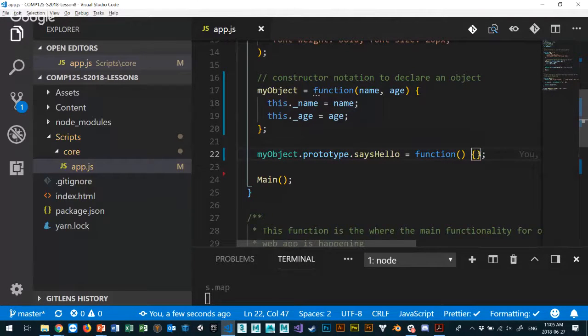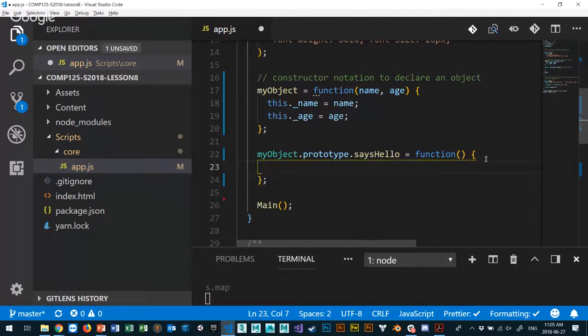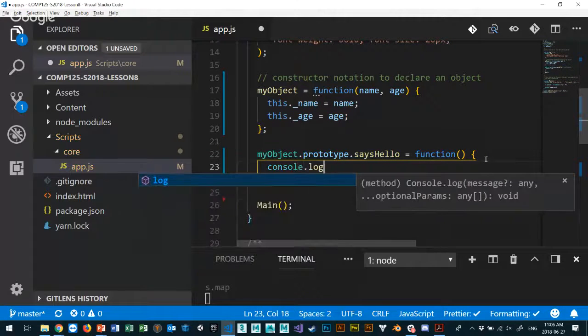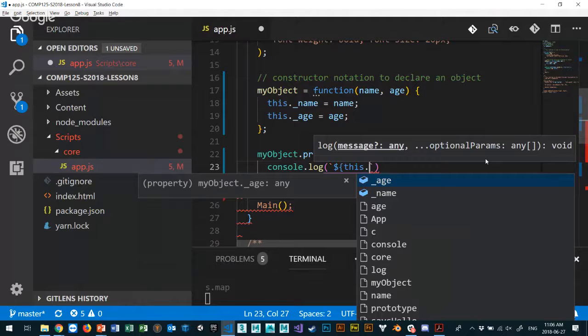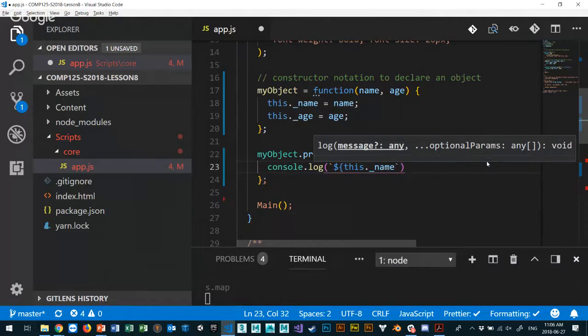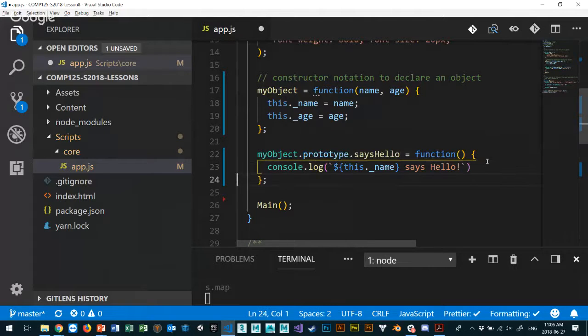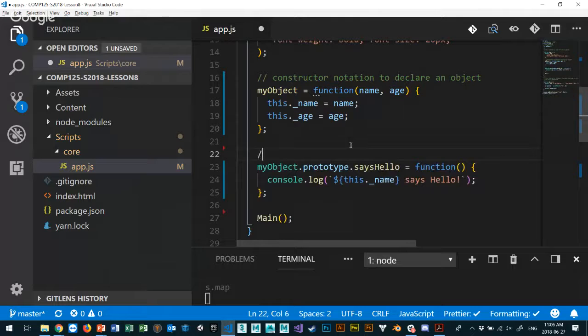But what if I actually do something with this? If I say something like a console log, and the function is going to use backtick. I'm going to say that I want to do the property that I want to access, which is this dot. And notice it comes up. It detects the two properties as I'm typing the template string. I can say this._name says hello, which is what we're going to be doing today. This is part of your lab. Okay, so there's my console log. Yay. That's how you define a method. So method definition or declaration, let's say.